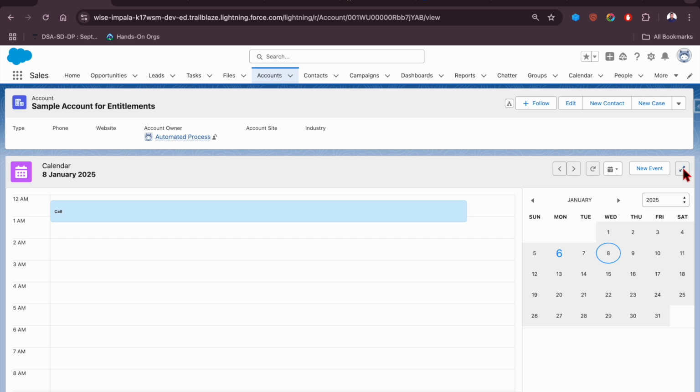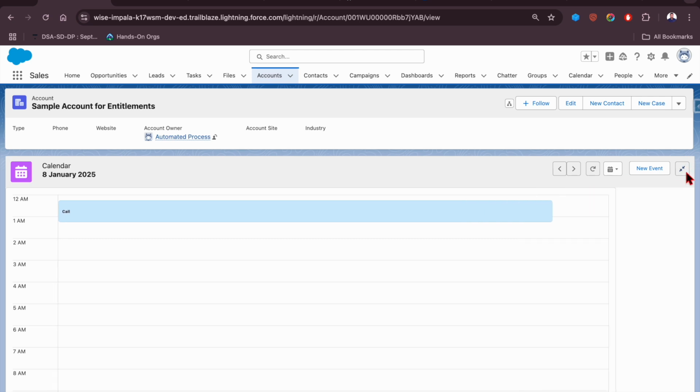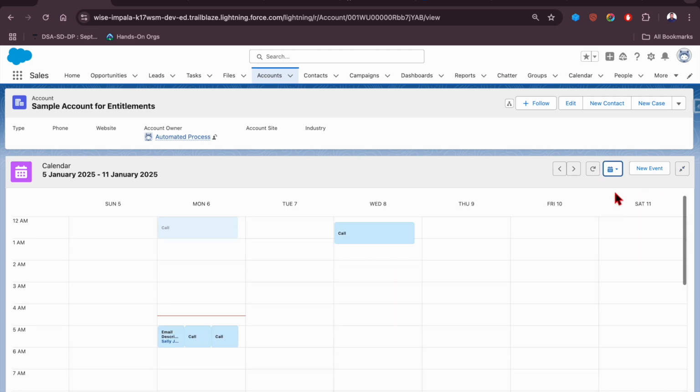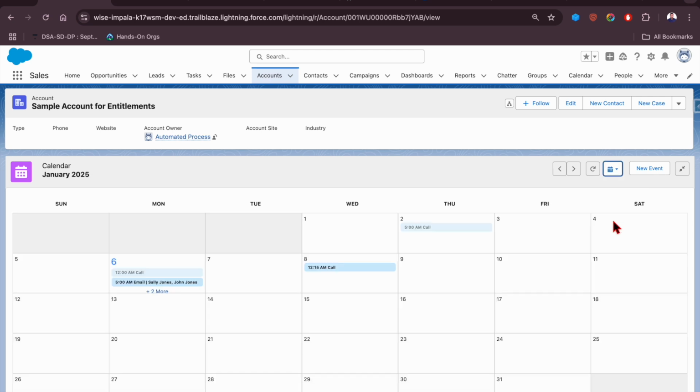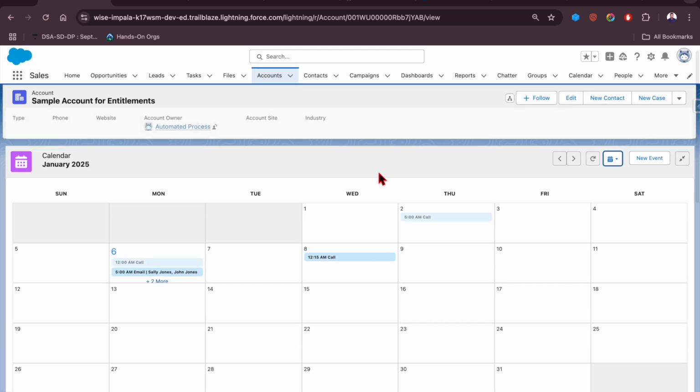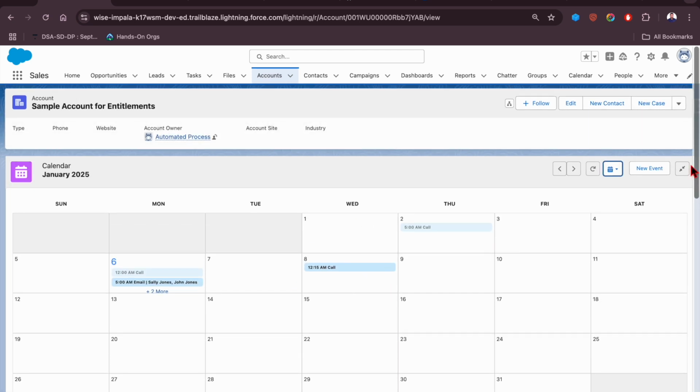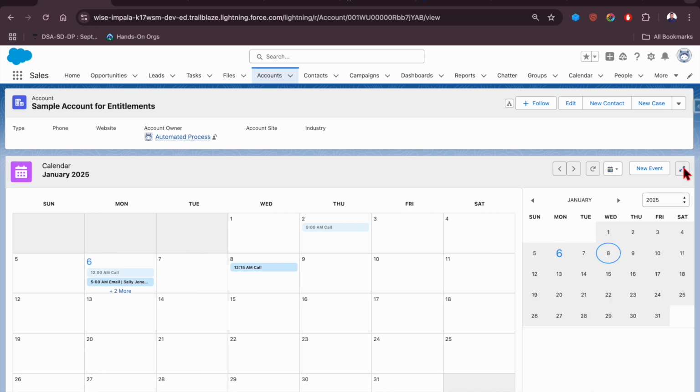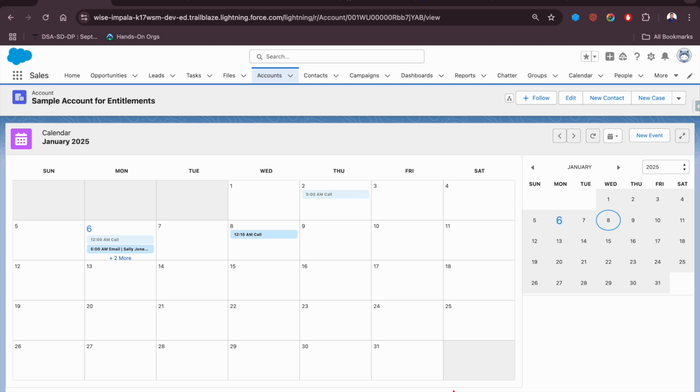So what else is remaining? Yeah, there is one more button. If you do not want this small calendar, you can just hide it, or expand it. If you go to the week view, this is how it looks without the small calendar. And this is how the month view looks without the small calendar. If you want, you can click on it and it will come back. So I think this is all about the LWC calendar app.